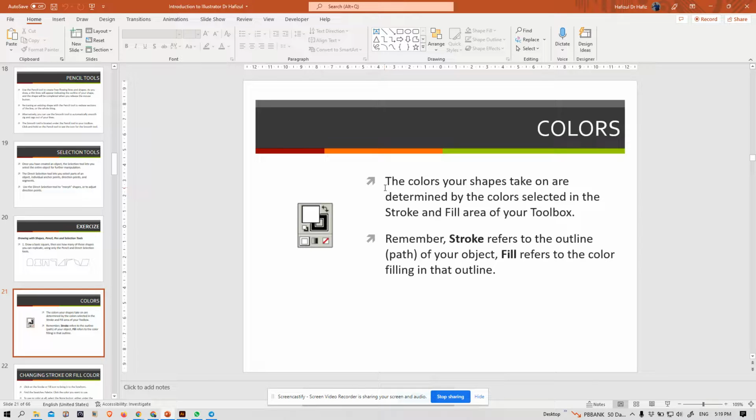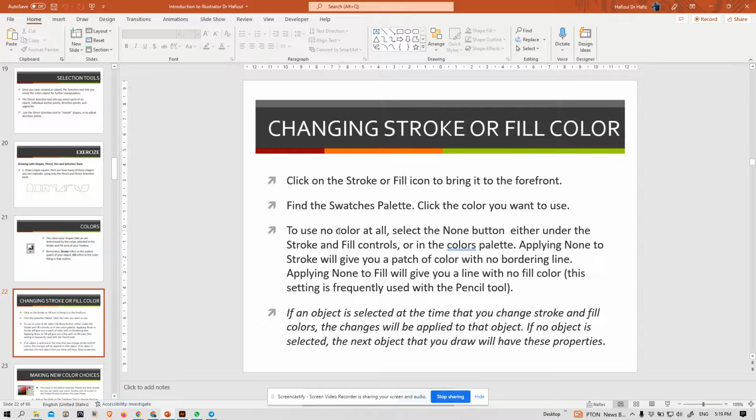Okay, and then the colors. Remember, stroke refers to the outline, the path, and fill refers to the color that fills in the outline. This one is the same as Photoshop, foreground and background. And then on top of this, you can also have the lines. And then we have fill, and this one is no fill. And then we have stroke or fill colors, depending on your requirements.